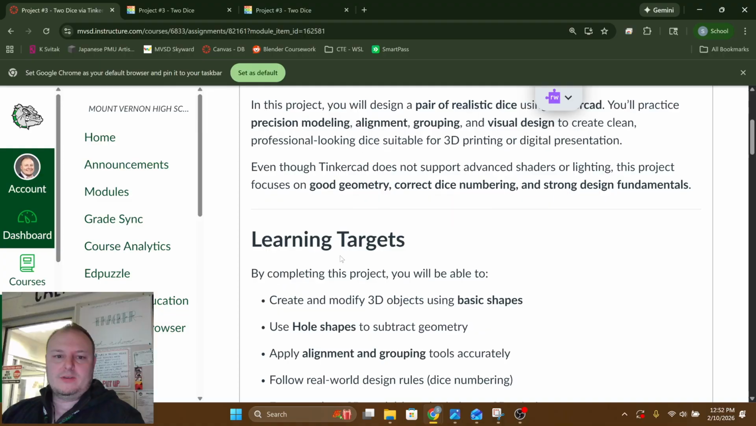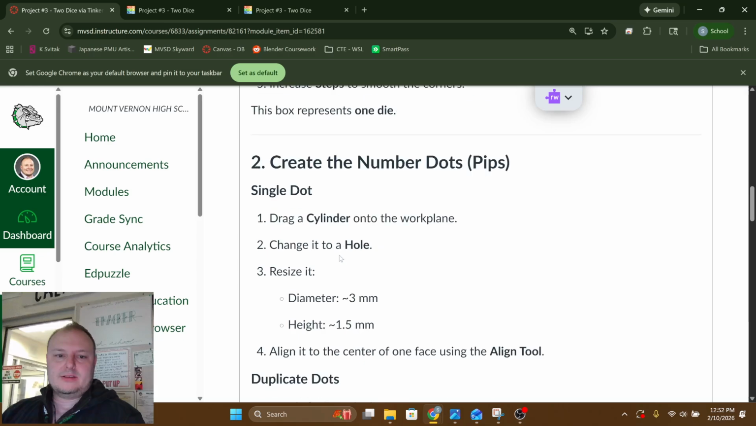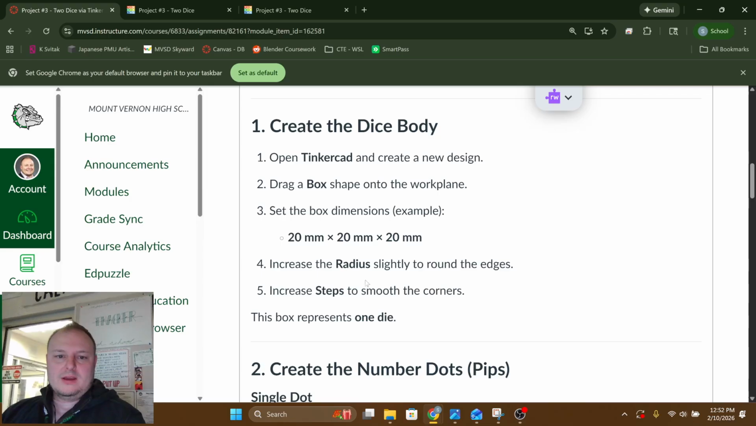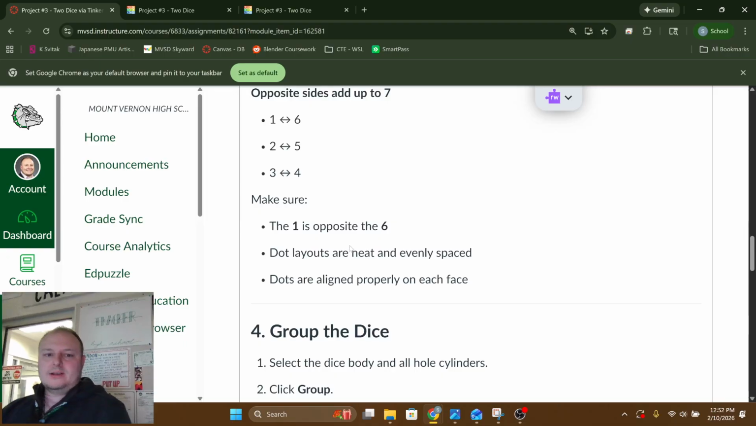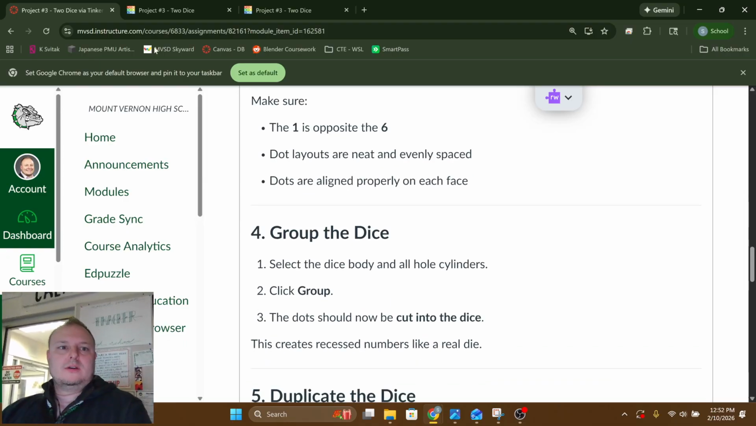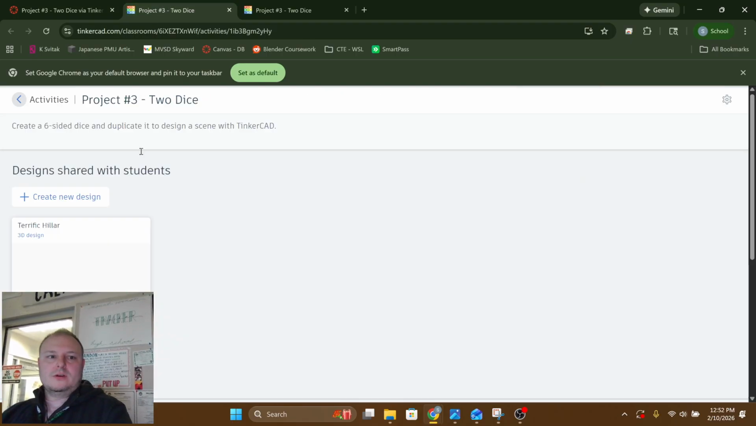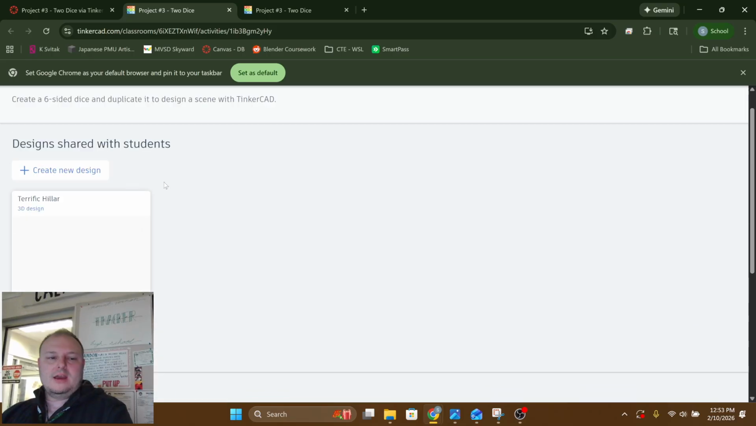It's the project overview, so learning targets. What we're trying to do here with the dice and the specifications that we want to build the dice in. So we'll use this as a guide as we go through this. All right, so once we click the link, it takes us over to project number 3. And you're more than welcome to play with the design that I'm working on.